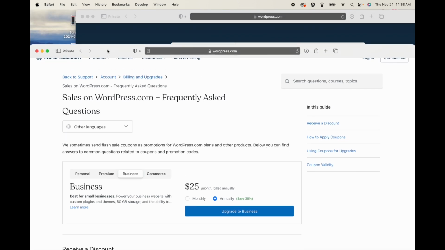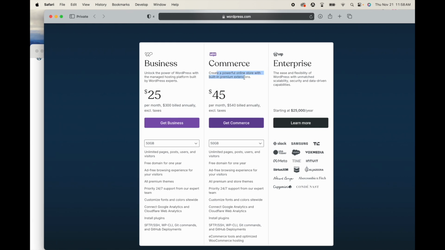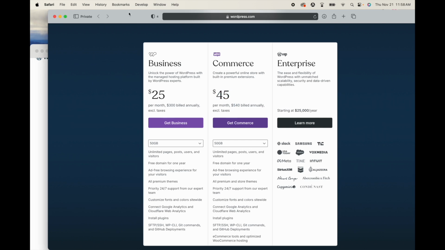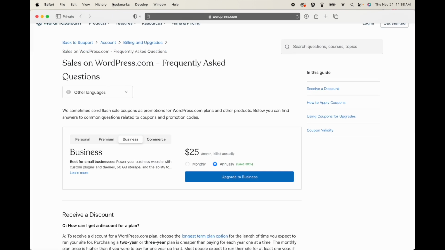If you wanted to upgrade to the commerce plan for online store functionality, that is normally $45 a month or $540 for the year. And then if you paid annually, you pay it all at once, you can save 36% on that. So that is just $345.60 for the year.